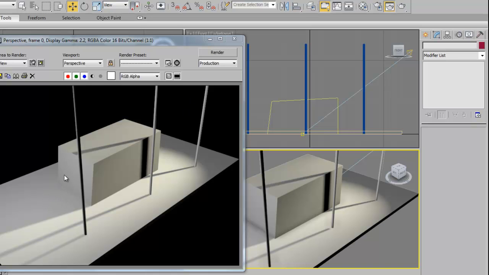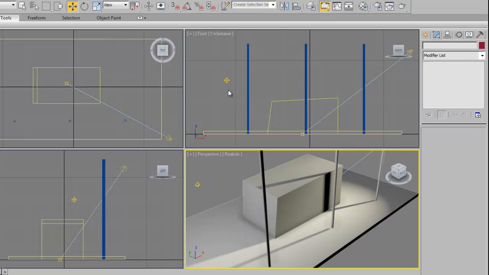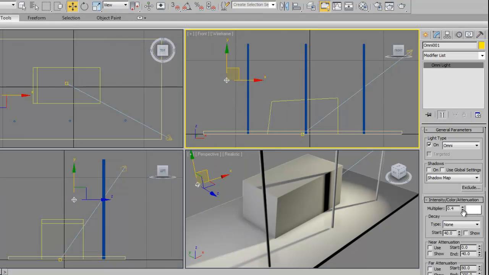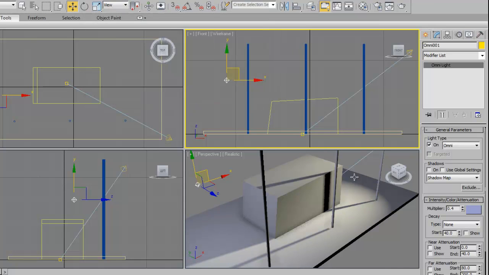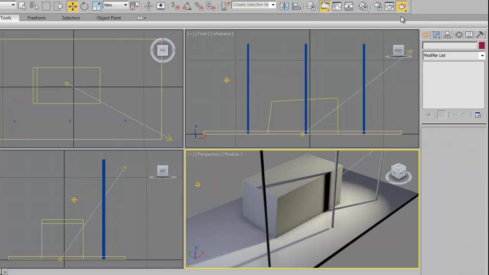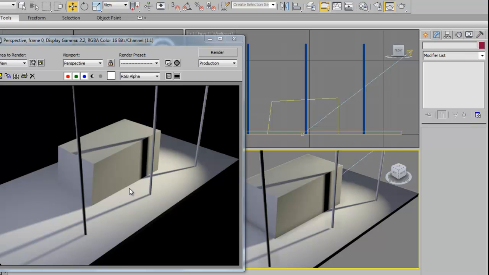My omni light, my fill light, is still very white, and in a studio it would be quite usual for us to put a color gel on this. Again, we've reduced the multiplier of it down to 0.4, but it's still a white light. For a northern hemisphere setting, it's quite usual for this fill light to be a blue. So we can change it to a blue and click okay, and you can see it's a soft chalky kind of blue, and if we render that, we end up with this set. Again, it's a subtle effect, but it really does add a lot of production value to your scene.